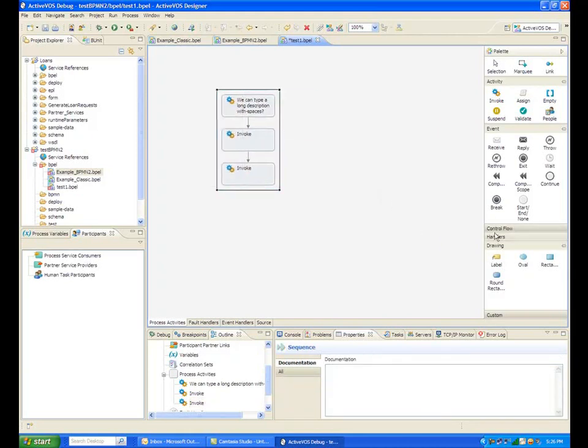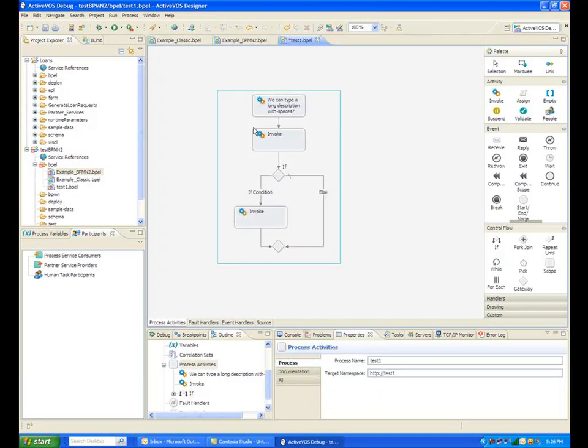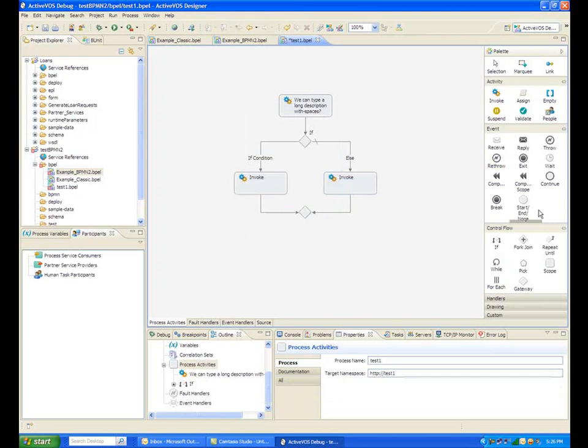Now let me show you the use of some of the control flow we've got. I'm going to add an if statement into this. Now you see that I'm not in BPMN just adding individual gateways and individual lines. I'm drawing the entire construct, and I can put things into that construct by moving them around very easily. I can put something after it.